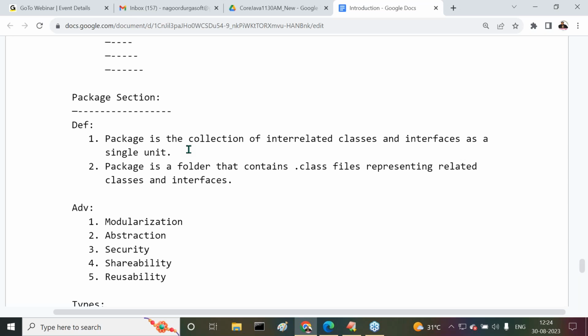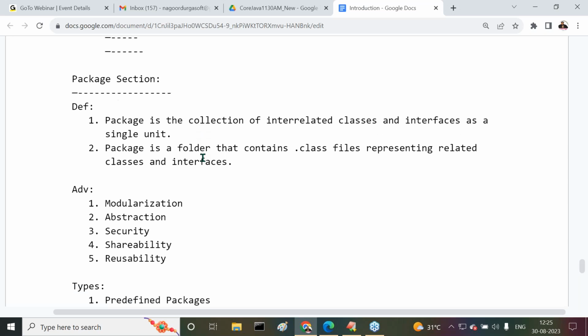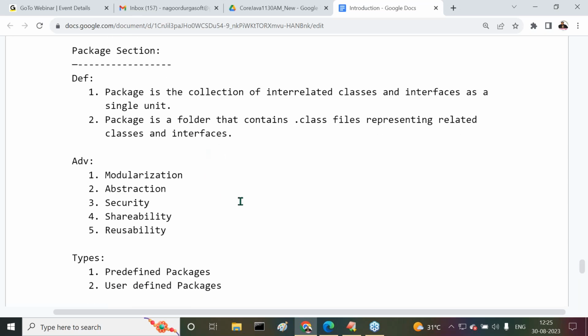Now tell me, I'm asking some questions to you. Now try to answer. First of all, tell me what is a package? Two definitions are given. Tell me what are the two definitions for package? Package is the collection of related classes and interfaces as a single unit. Interrelated classes and interfaces as a single unit. Next one is: package is a folder containing .class files representing related classes and interfaces.